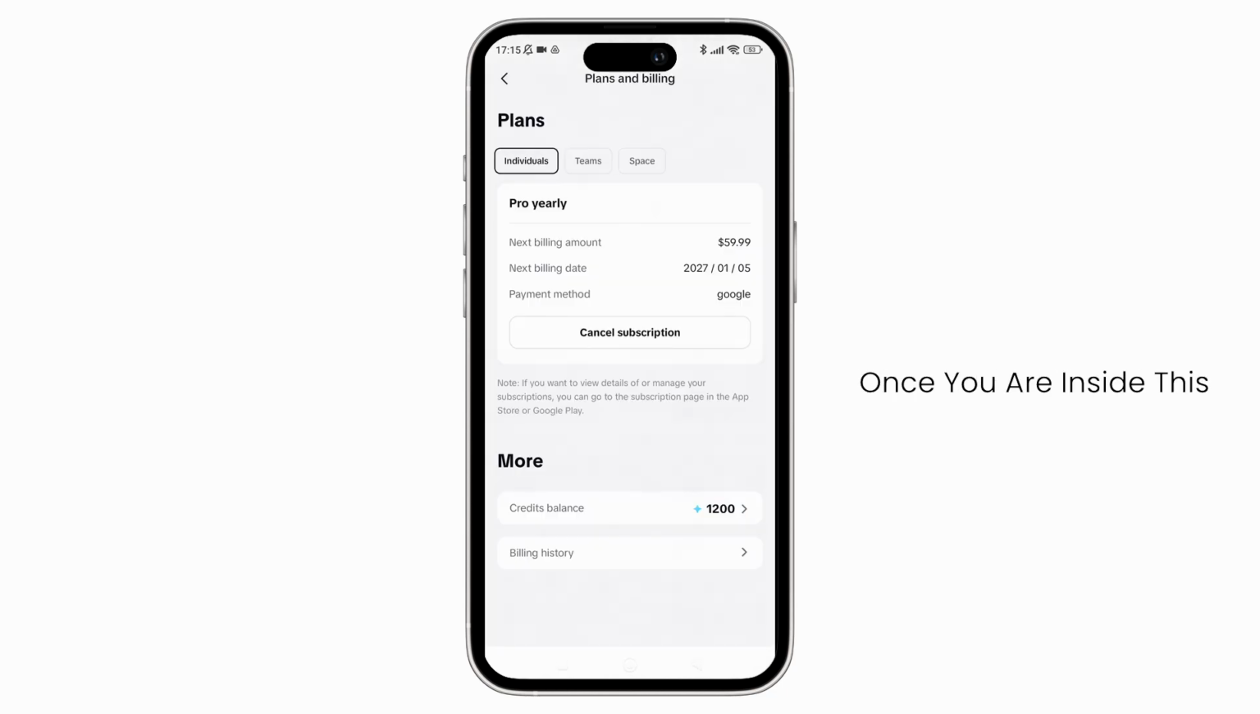Once you are inside this section, just under the plans, you'll see the pro billing data or the subscription that you have purchased. In case you want to cancel CapCut Pro subscription, what you have to do is just tap on the cancel subscription button, which can be seen right below your billing section.